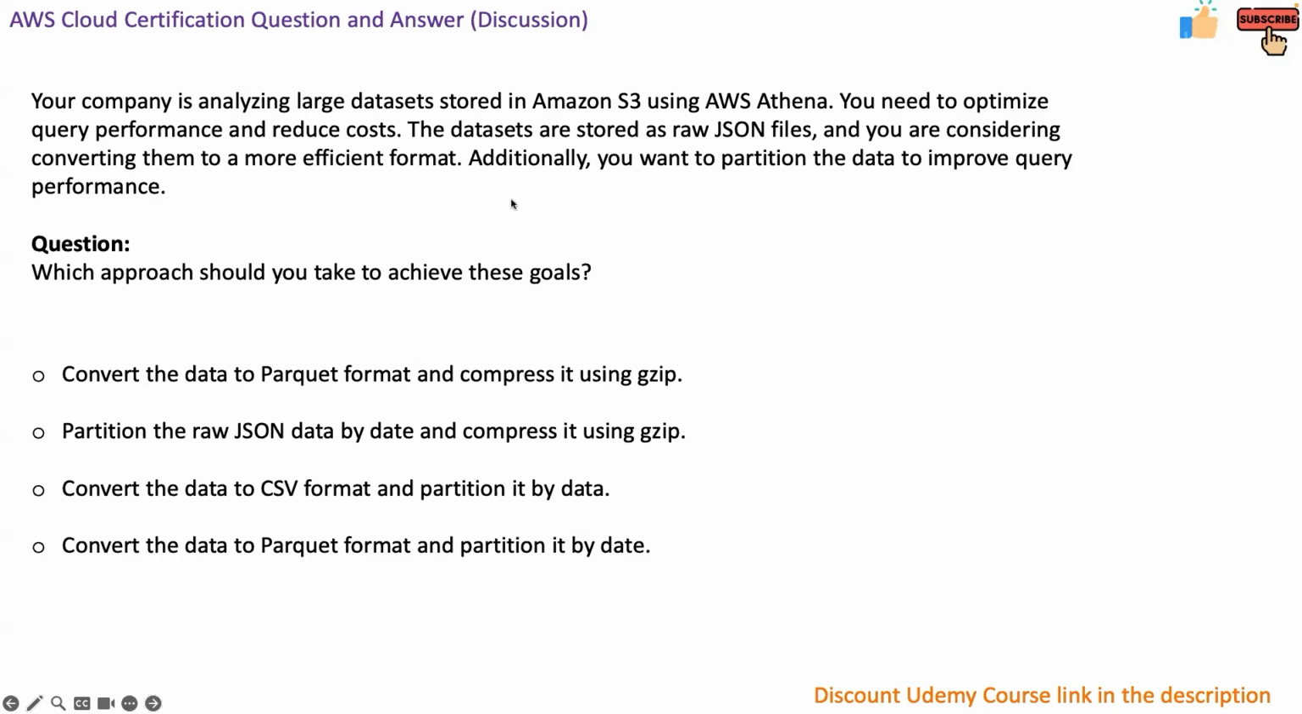To begin with, let us try to understand what services we are dealing with. First is Amazon S3 and AWS Athena. Then the datasets are stored in a raw JSON format. Our goal here is to improve query performance, reduce costs, and also partition the data to improve query performance. Now we are dealing with Parquet format, JSON format and CSV format in the question. But what are these three formats? Let us quickly try to understand that.